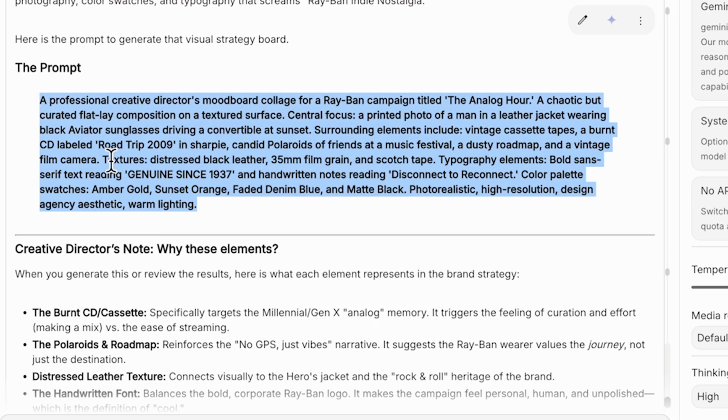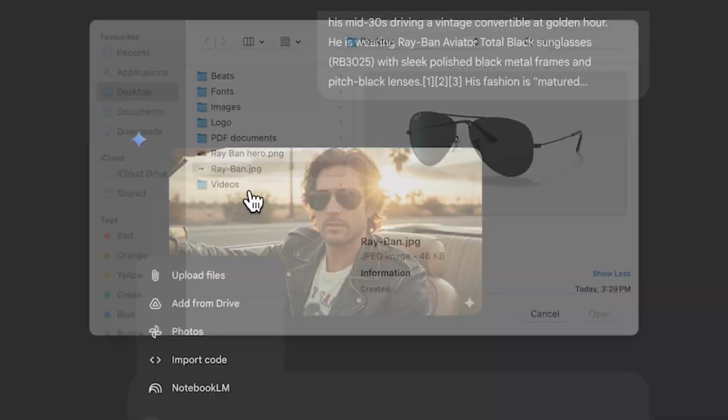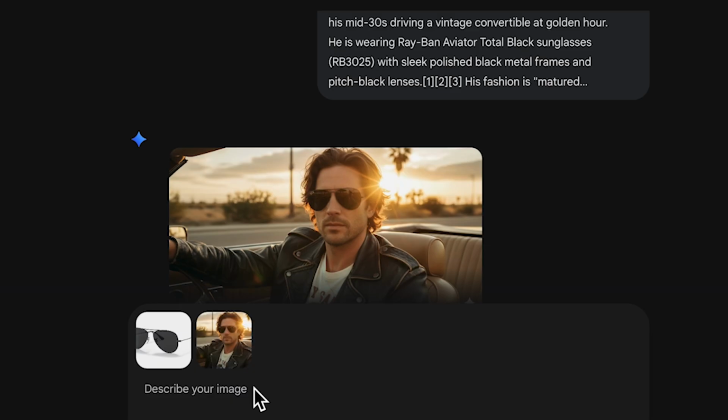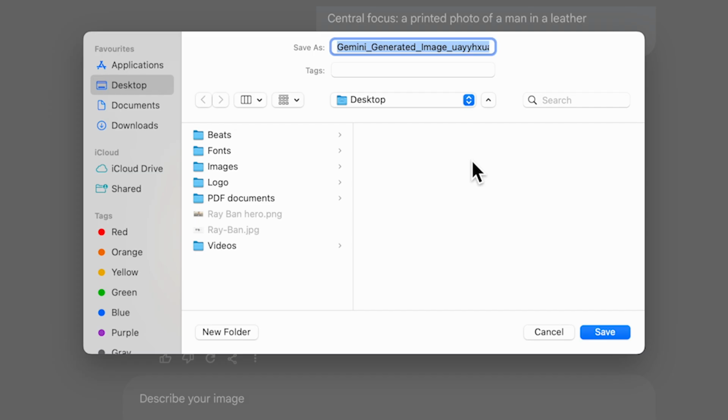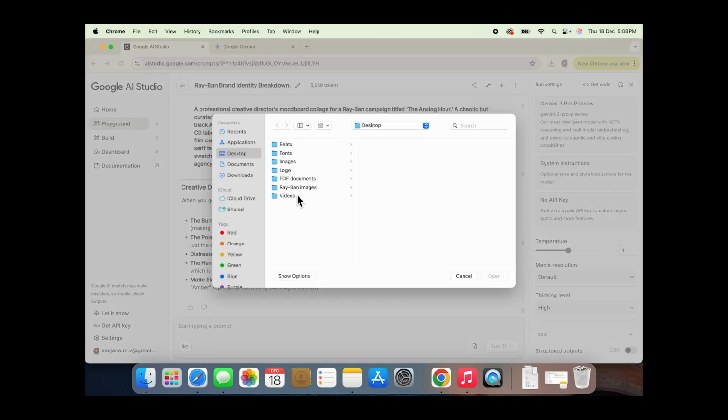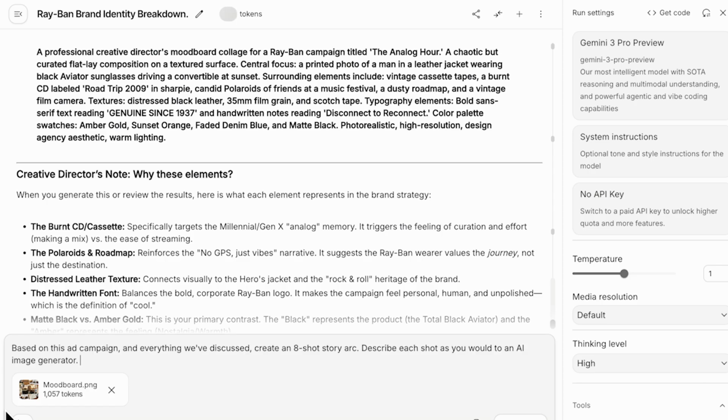I take that mood board prompt back into Nano Banana, upload both the product image and the hero image, and generate a few different mood boards. Now from here, I pick the strongest one and lock that in. So now that we've got the look, it's time to tell a story. I asked Gemini to create an 8-shot story for the ad and describe each shot in a way that works as an AI image prompt.